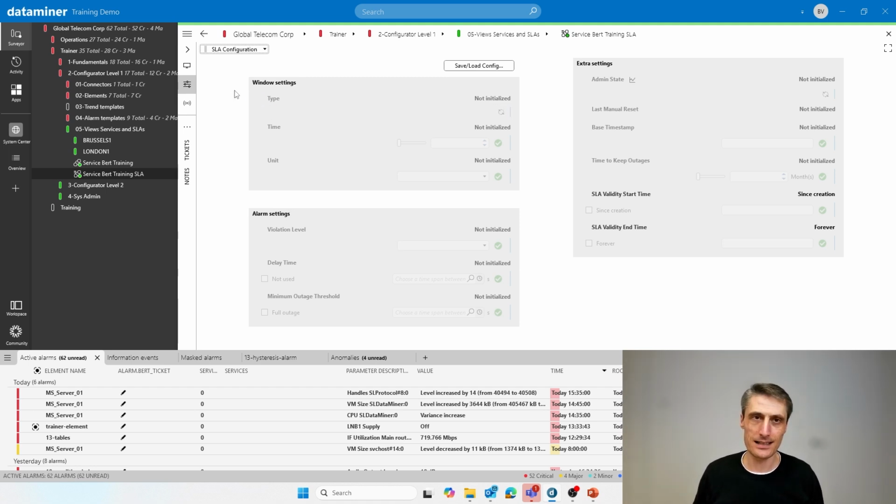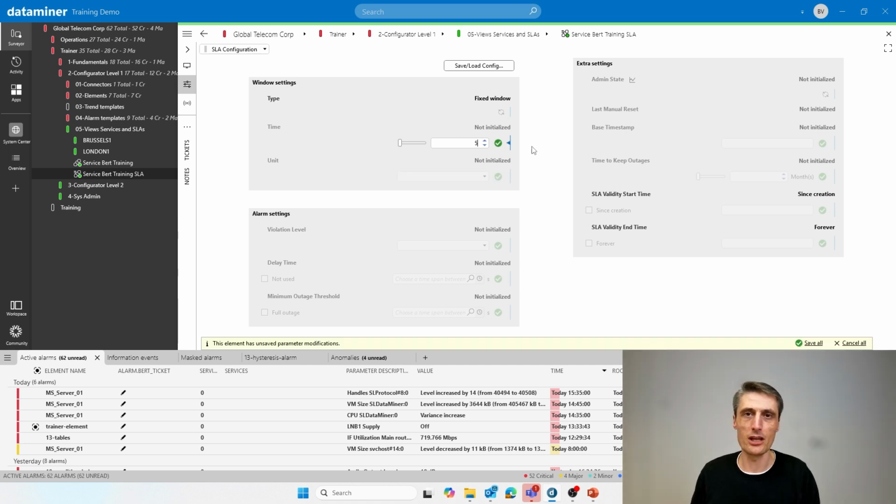So let's take a look at those different settings. The first thing I will do is toggle here to go from a fixed or a sliding window option. I will go for a fixed window. So I once more click to have it on fixed. I will go for, for the sake of an example, instead of 1 month, 5 minutes.